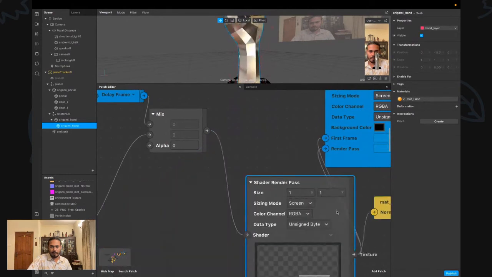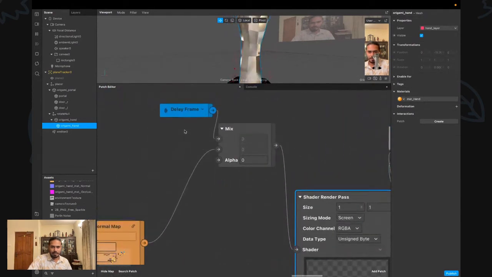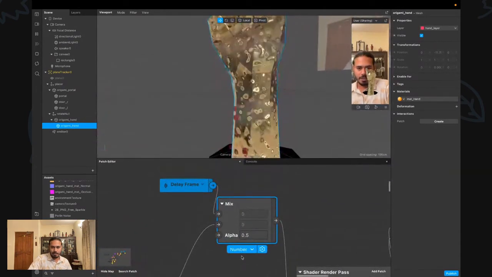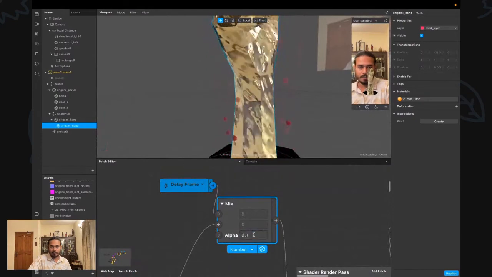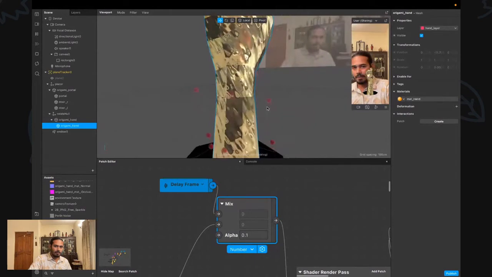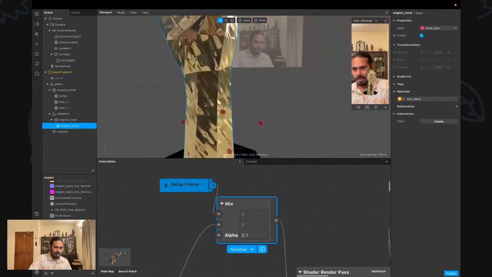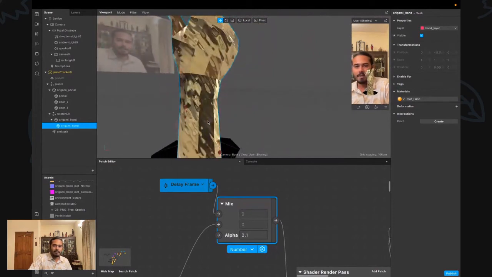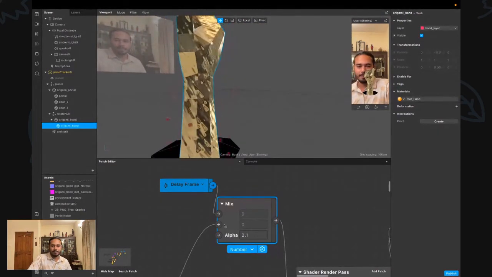So now I see that there's some changes because I'm just using the delay frame. I'm gonna make it 0.5, and I still can't see many changes. 0.1. I see that now everything that is traveling is kind of leaving a trail. So now the melting is even nicer, it looks even better.